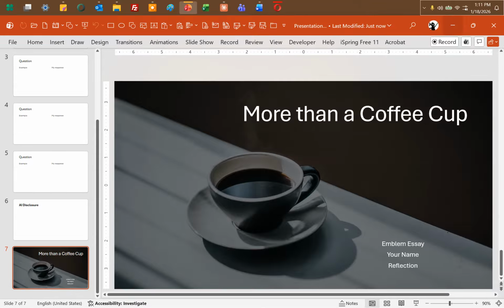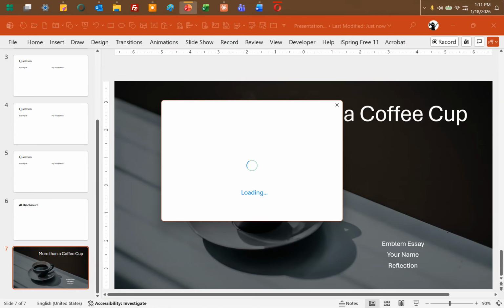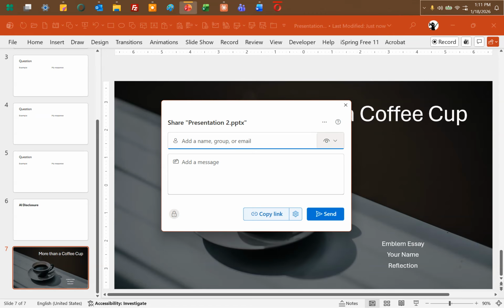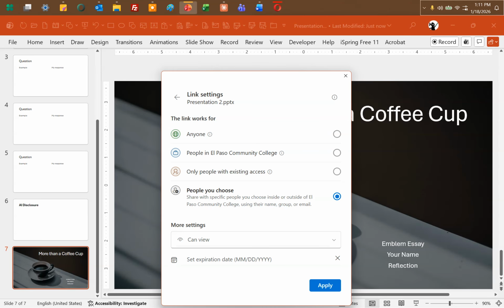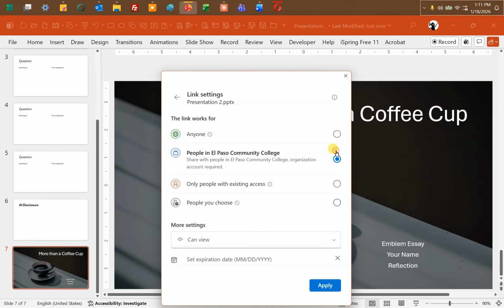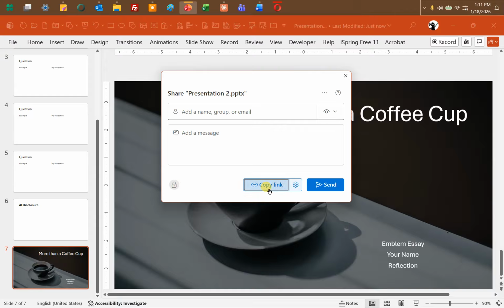And then when you share, so we want to share this. There's the little share thing right here. We're going to share it. And I always go to the link settings, because if you put my email in there, it'll email it to me. You need to post a link to this on Blackboard. Okay. So go to settings. I just pick people in El Paso Community College. That way you don't have to mess with giving me access, right? The only people who are going to have this link are people who you give it to. So I do that.